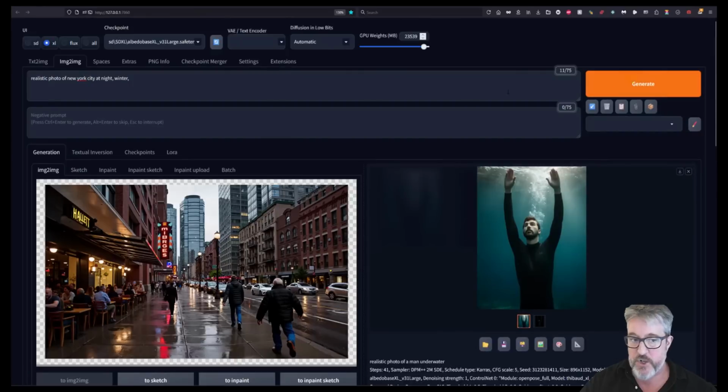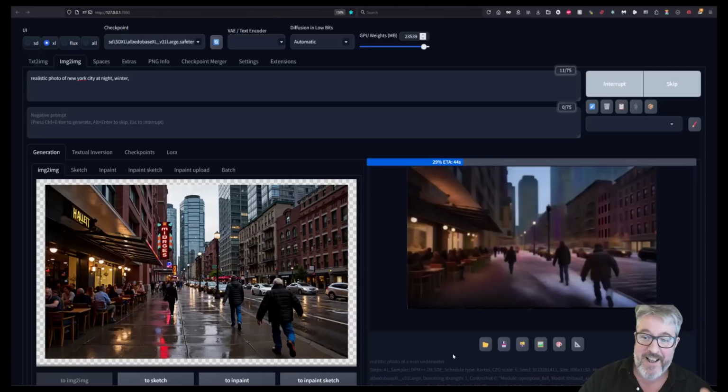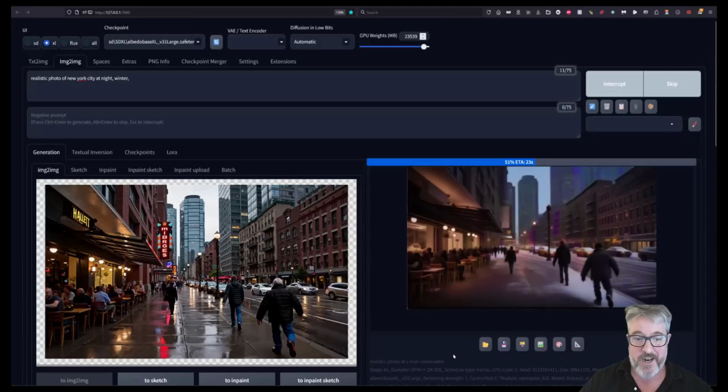And then we're just going to generate. I have the prompt, realistic photo of New York City at night and winter. A big part of my AI work has been conversion. I love the idea of taking a rendering, because I come from an architectural background, and making it new, turning it day to night. You can see some of this work I've done with my LoRA models and the Google Earth conversions that I do. And you can see where it doesn't quite work fully.